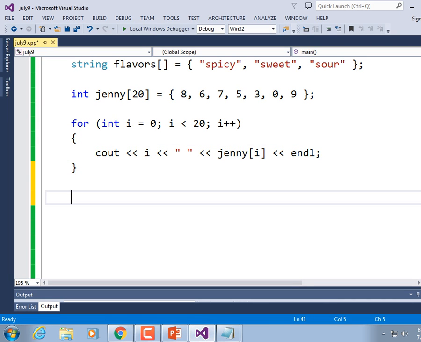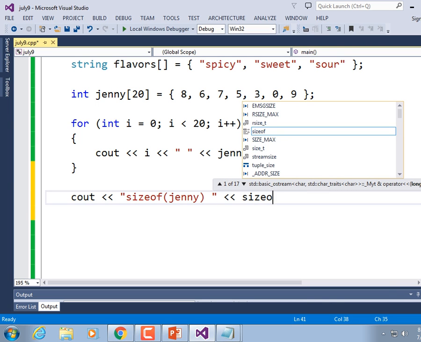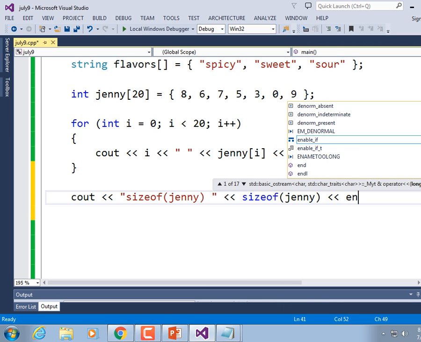So here I have Jenny. I'm going to use sizeof to find out how much memory that thing is occupying. cout << "sizeof(Jenny) " << and then that's the same thing, sizeof(Jenny) << endl.